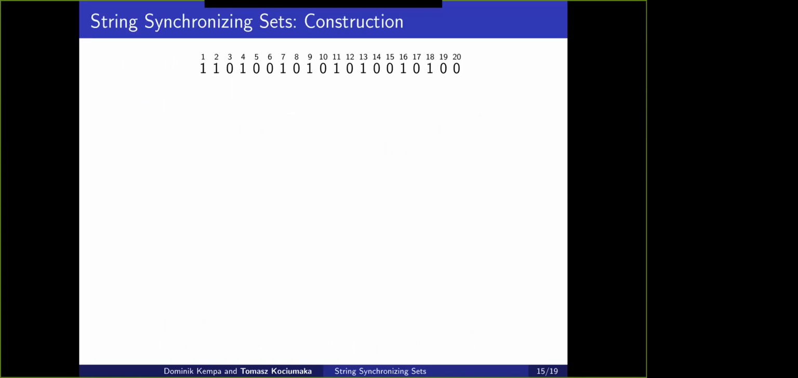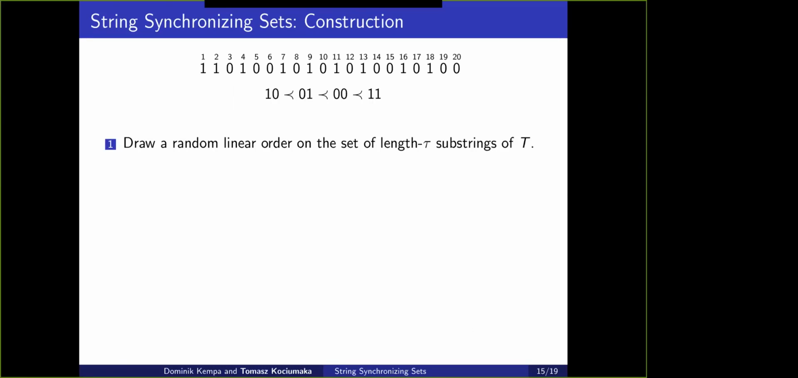It's also similar to the construction of partitioning sets. I will also give just a mathematical construction, and it's going to be a randomized construction, even though in the paper we de-randomize it carefully. So to build a synchronizing set, we now focus on substrings of length tau, and we order them in a random fashion. So it's not like lexicographic ordering, it's random ordering. So here you have 4 substrings of length 2, and it's some random order.